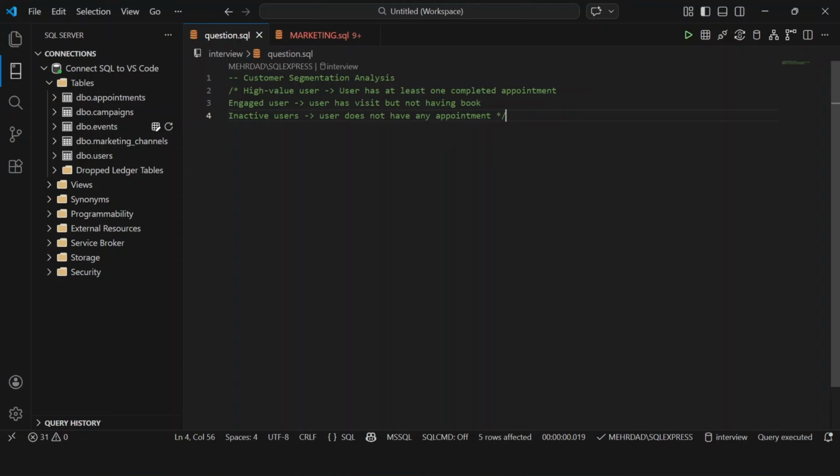In this question, we are going to work on customer segmentation analysis. Customer segmentation analysis is another crucial part of marketing analysis in SQL. In this case, we would like to know which kind of behavior a customer has in our activity in the company. We are asked to categorize the customers or flag them based on their behavior in our system.